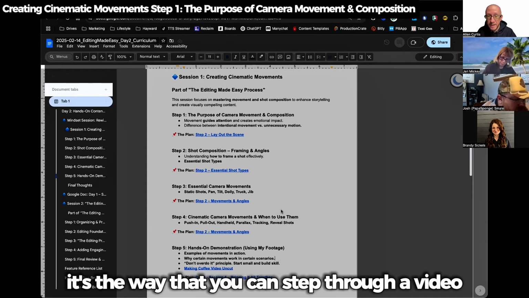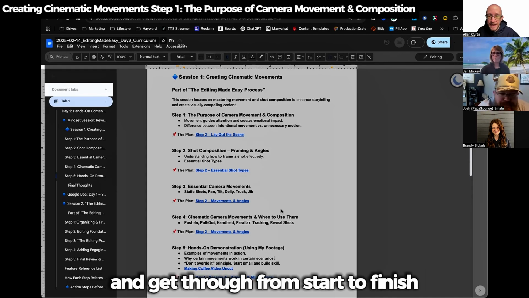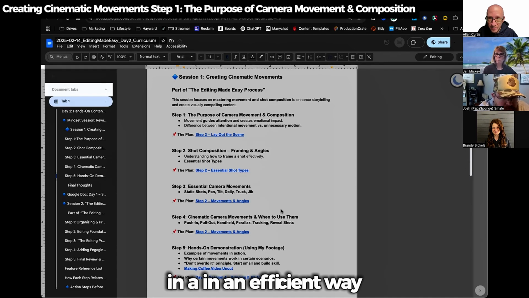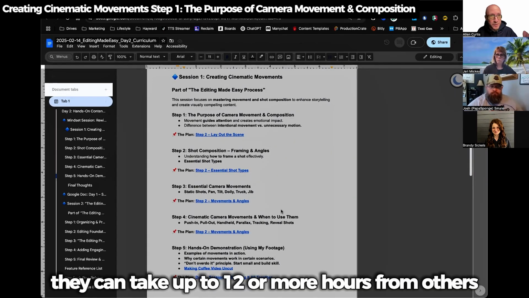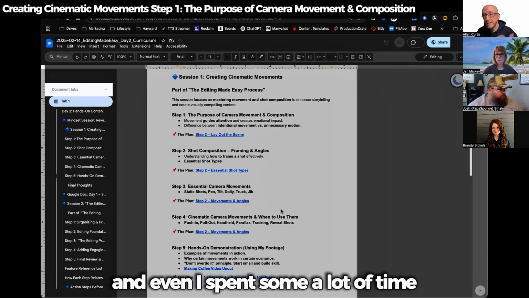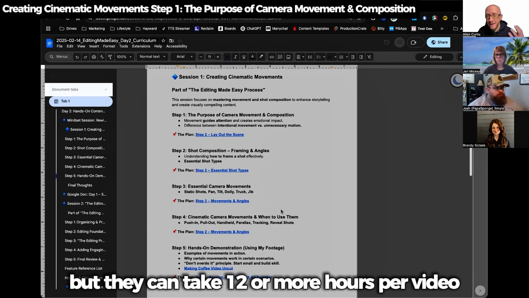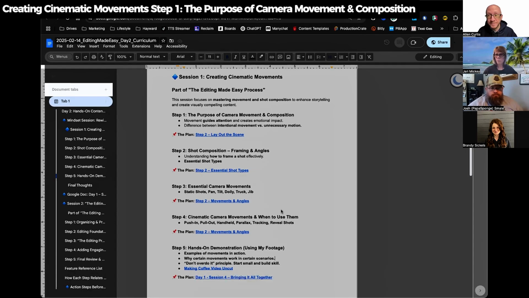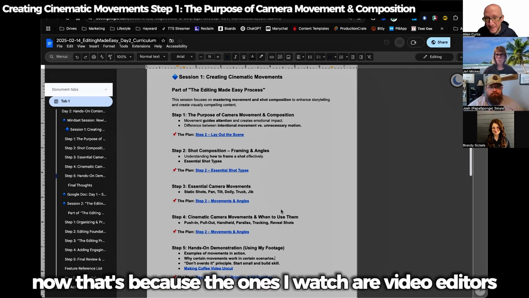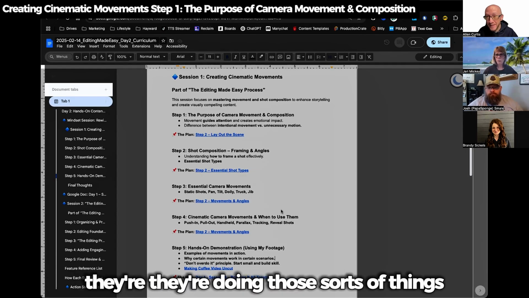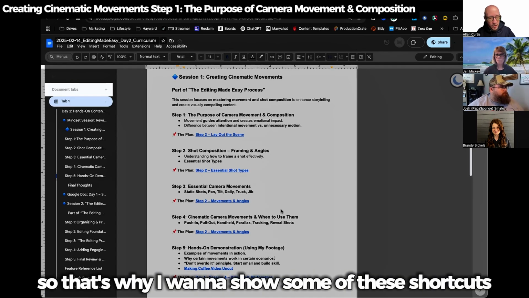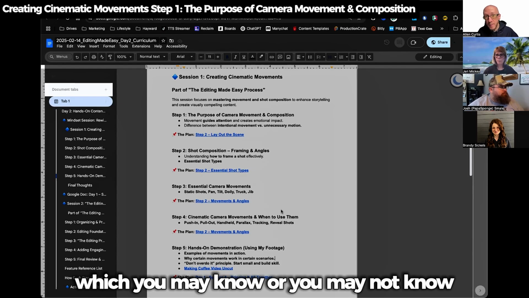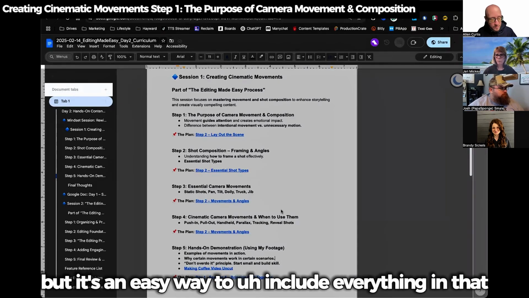And basically, it's the way that you can step through a video and get through from start to finish in an efficient way. So many of the videos that I watch can take up to 12 or more hours per video. Now, that's because the ones I watch are video editors. They're doing those sorts of things, but it doesn't have to take that long. So that's why I want to show some of these shortcuts, which you may know or you may not know, but it's an easy way to include everything in that.